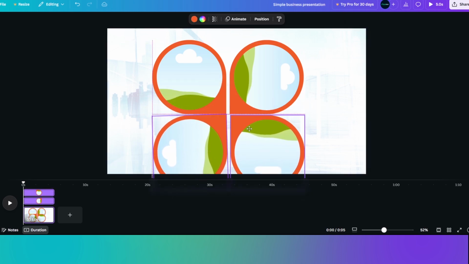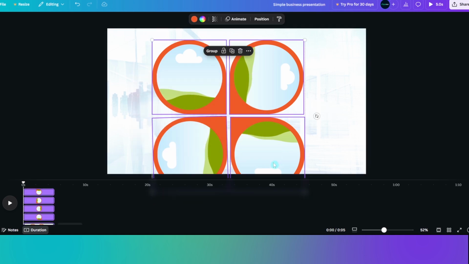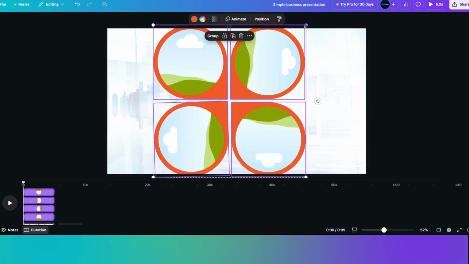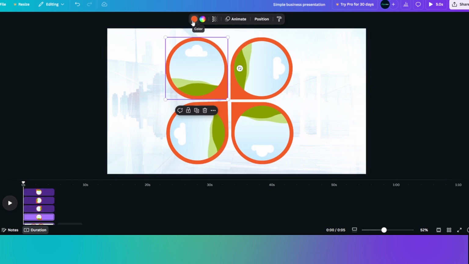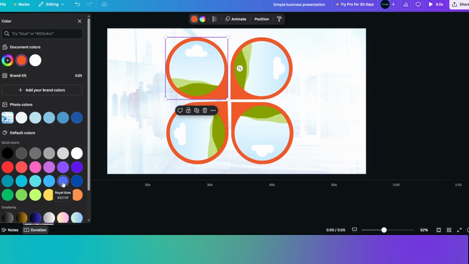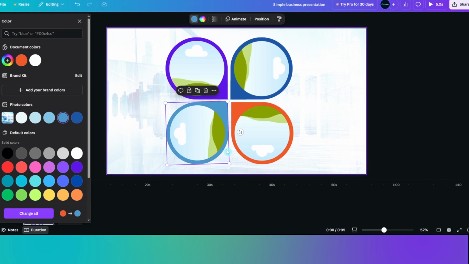Click on both and arrange like this. Select all and change the colors you want with each frame. I will choose blue color palette.